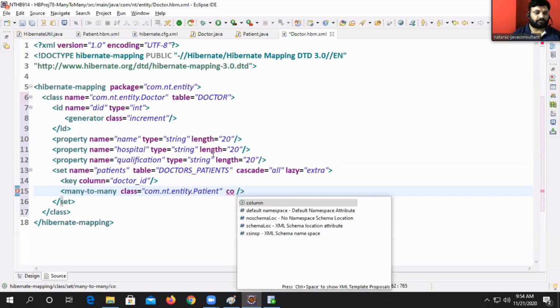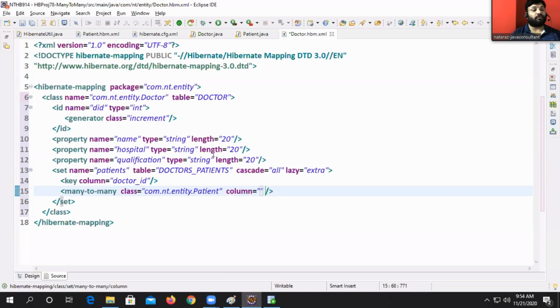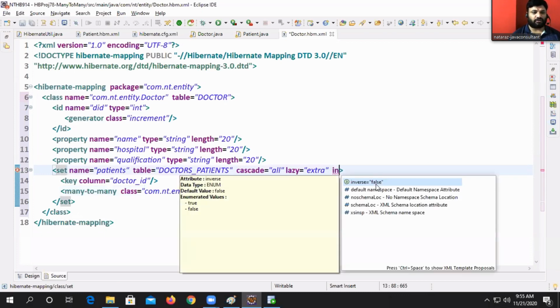Again column. Column is equal to the non-owning side. Non-owning side means what? Patient_ID. Get the doctors based on this ID. Get the associated children based on this foreign key column and store them into a Set collection in the form of Patient class objects. That's it. Everyone understood? On one side I can write inverse is equal to true.